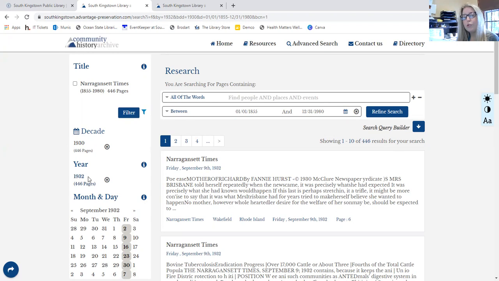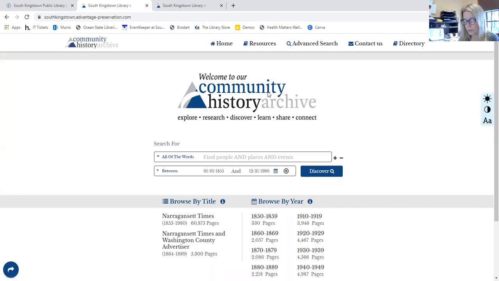If you do search using keywords, it'll look slightly different. So let's take a look and see how that would look. So let's try searching. I'm going to type it right in the center here. And then you can either use the Enter key on your keyboard or go ahead and click Discover.